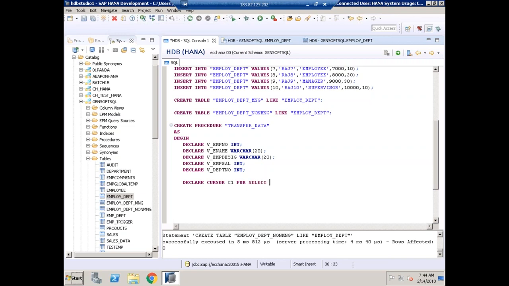So I'll say SELECT * FROM, what is my main table? The main table is employee_department. So I'll say employee_department. Done. So I declared the cursor. This is the first step. This is only a declaration.